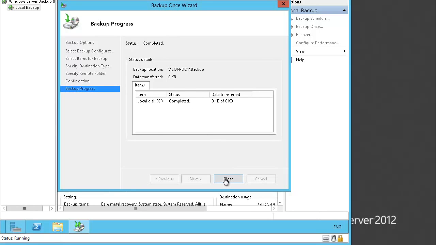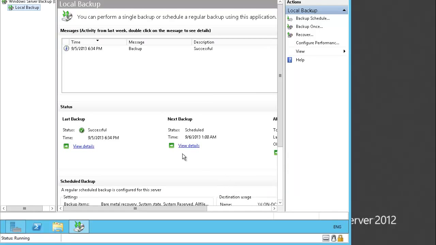So now the backup is done. Let's close this window. We will see that the last backup was successful. Any message you will see whether the backup is done properly or not. So in the next exercise, the exercise is for the restoring. So we already know now how to do the scheduled backup or how to do the backup once. Let's recover some data now.